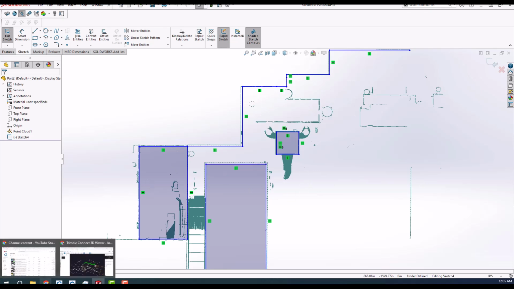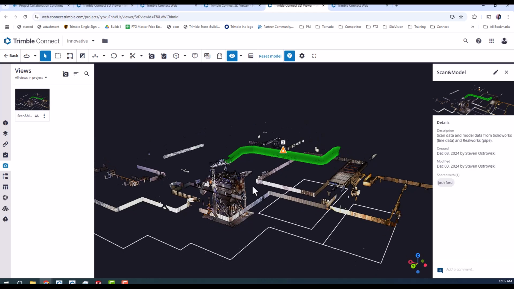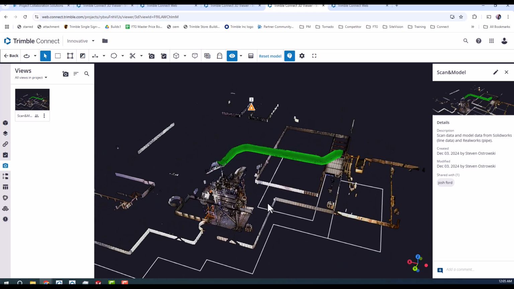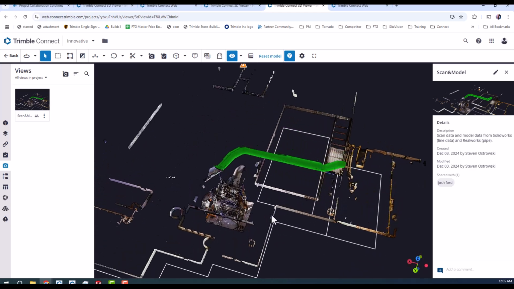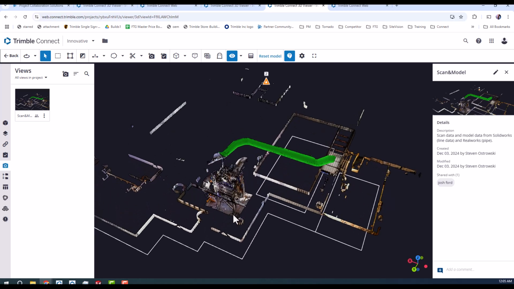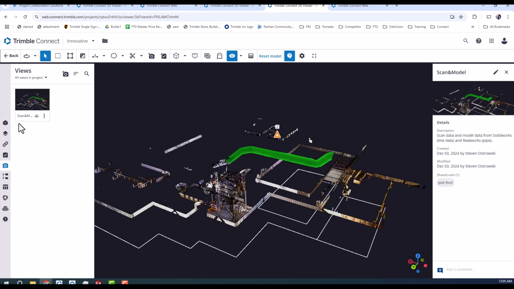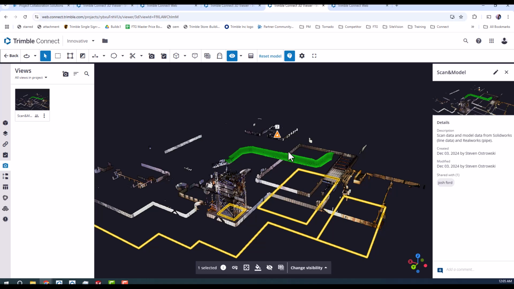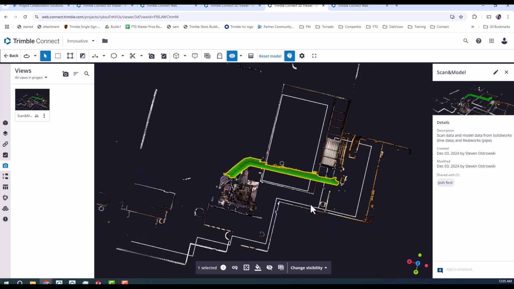Once I do start to design that, I can send that data back up to Connect and share the point cloud data, which, rather than ASCII format, would be an E57 I exported from either Realworks or FieldLink. I can upload that in, and then bring those same 2D drawings that I created in SolidWorks, or those 3D pipe models from Realworks, back in on top.